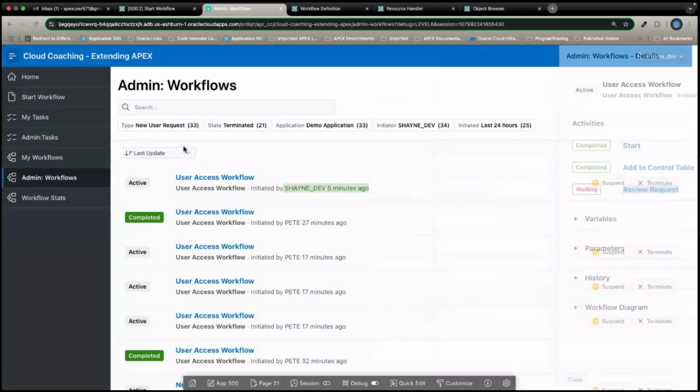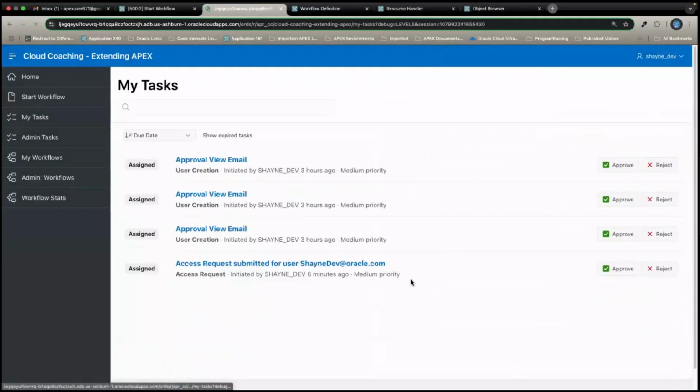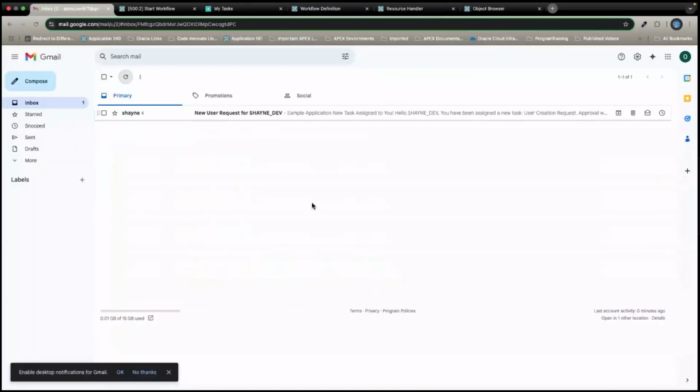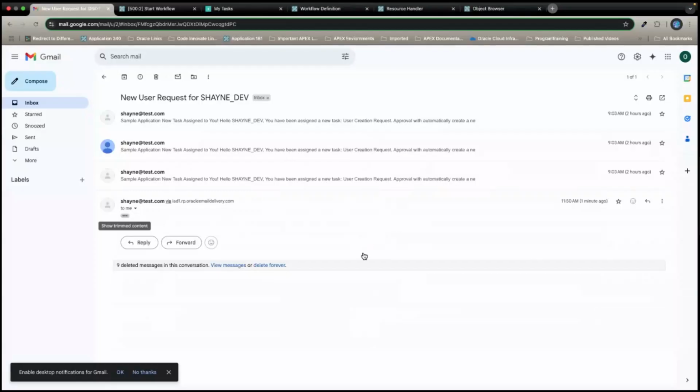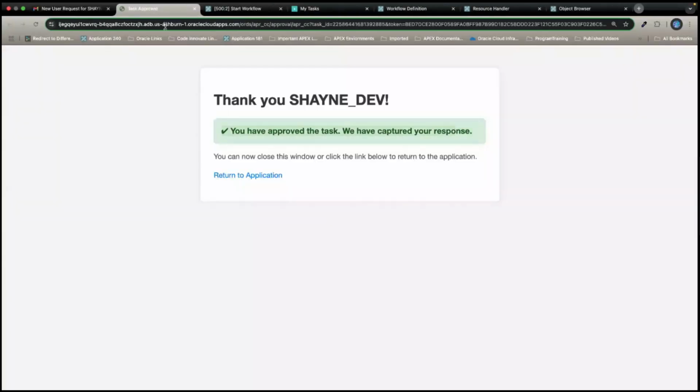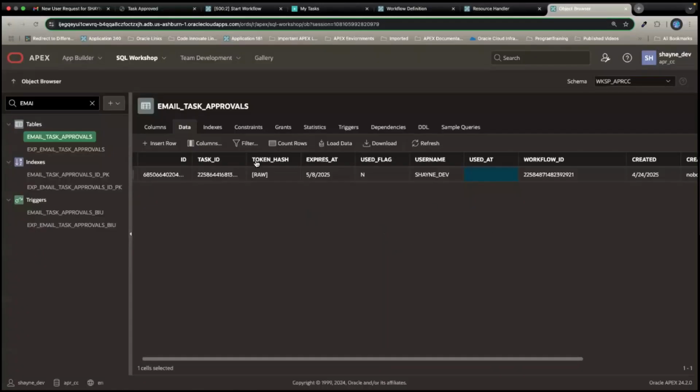Same thing with my task, created 6 minutes ago. There's a task assigned to me. I can approve or reject from here the exact same way you've always been able to, but let's take a look at the email. So this is what the email is going to look like. And there'll be two links, approve or reject. Now, if you click the link, it takes you to a screen that just says you have approved the task, we've captured a response. And if we go back to our object browser, this was the old state of the table, right? If I refresh, this is the new state of the table. The token has now been used, and we've captured the timestamp at which the token was used.